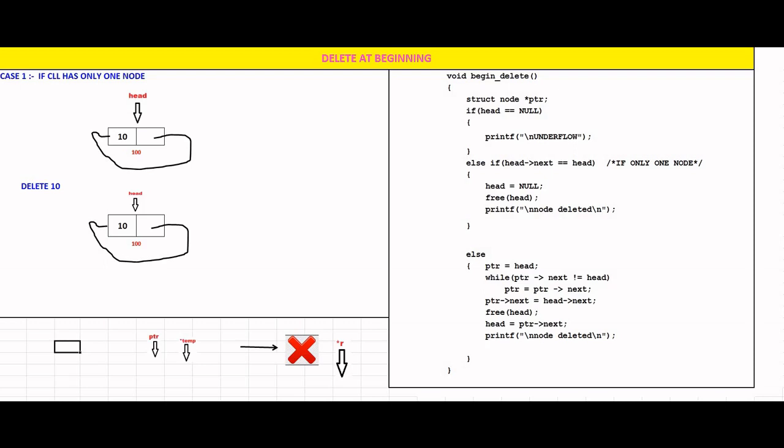So this is the function for delete beginning. If the circular linked list has only one node, see, this is the one node only, head is having 100, this is the 10, and the link part of the node contains the address of itself. Why? Because there is only one node. So it is the first node and it is the last node. So we will see how this node gets deleted. We are going to delete the node 10.